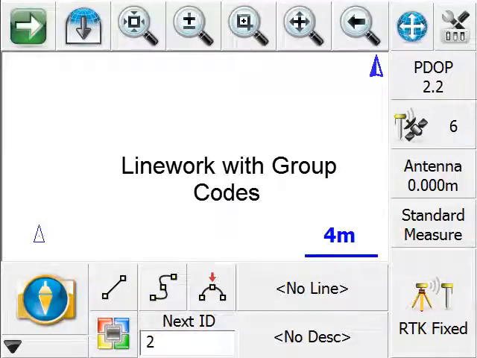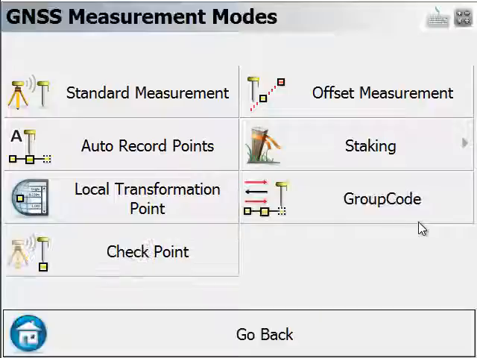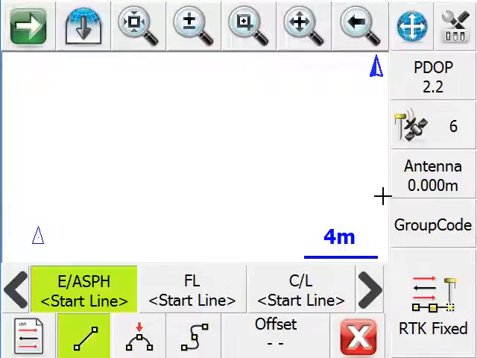Let's do some road topo work using the GroupCode feature so I can show you some of its Linework capabilities. I'll go to the Measure Mode button and select GroupCode. And what that'll do is bring up my last selected GroupCode. You can see right now on the carousel that it's ready to store a point with the description edge of asphalt, and it's going to start a new figure as soon as I store that point.